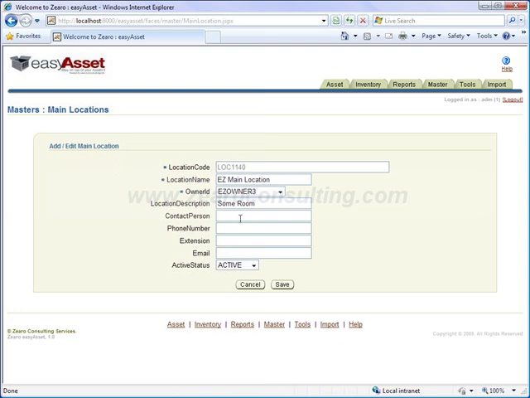Who is the contact person in case of emergency? I need to contact this location. Who is the contact person? Whom should I contact whenever I want to make contact with this location? So I will say that Mr. Williams. That's it. And I'm writing his phone number, his extension number, and if he's got any email ID, that will be at easy.com.